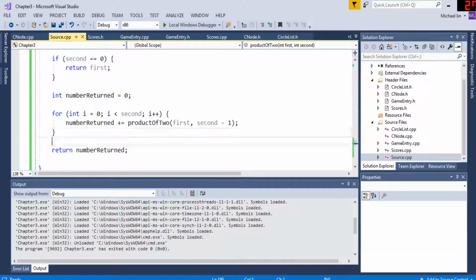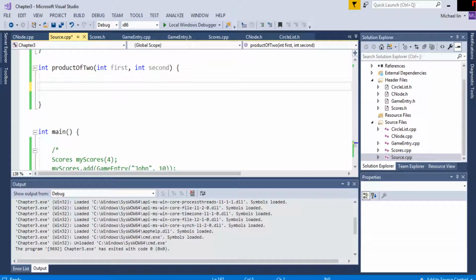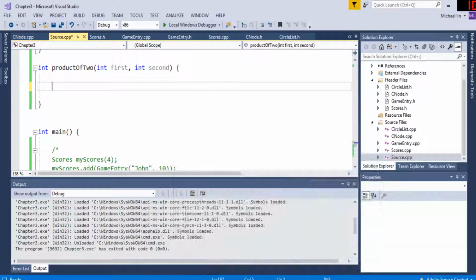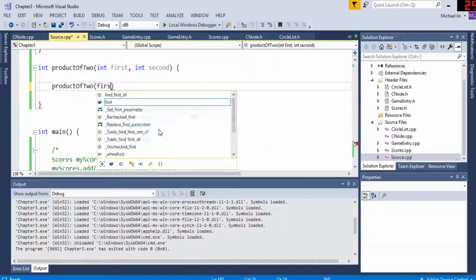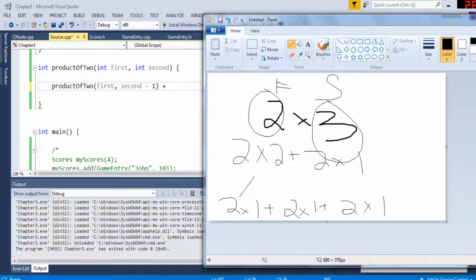Okay, so we don't even need a for loop. This is what we need. So what is 2 times 3? Well, 2 times 3 is 2 times 2 plus 2 times 1. So that's product of 2 times 2, which is first, second minus 1, plus first, second minus 2.